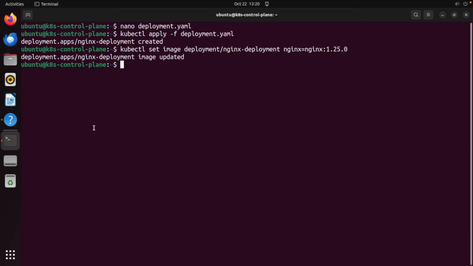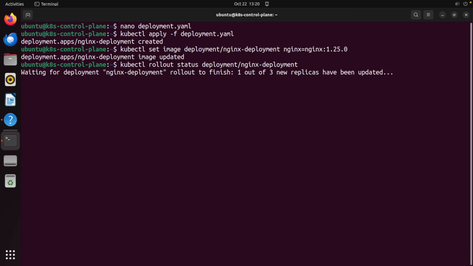Okay, image updated. So this is the cool part. Kubernetes is now performing the rolling update in the background. We can watch it happen from 2 different perspectives. First, we can use the rollout status command. So if I paste this in, kubectl rollout status and the name of the deployment, you can see waiting to finish: 1 out of 3 new replicas have been updated. This command will block and give you live updates on the rollout process. It's basically a high-level overview.